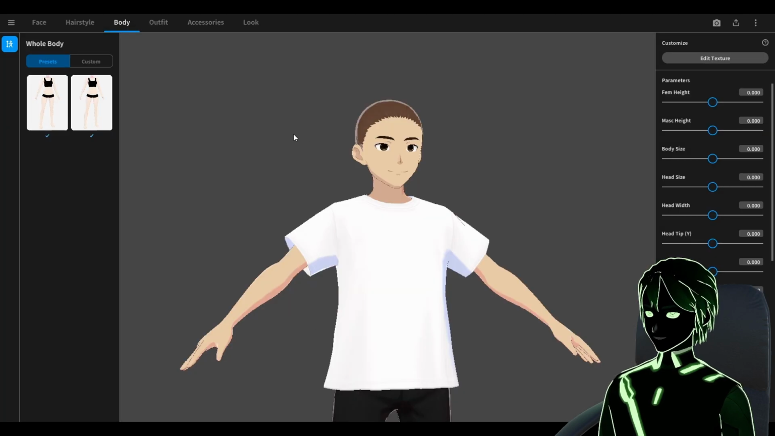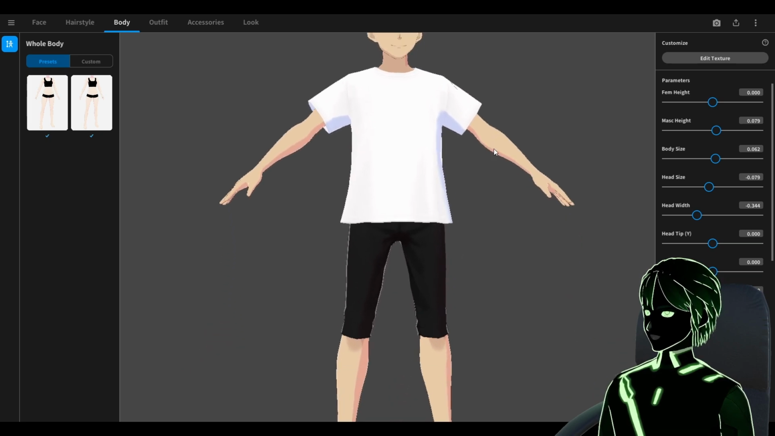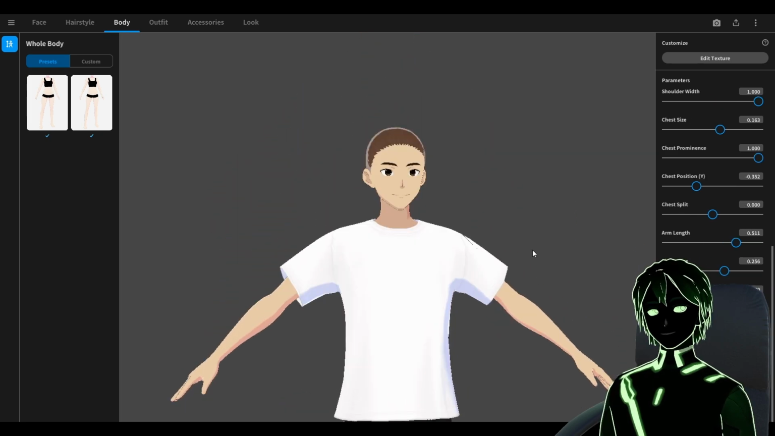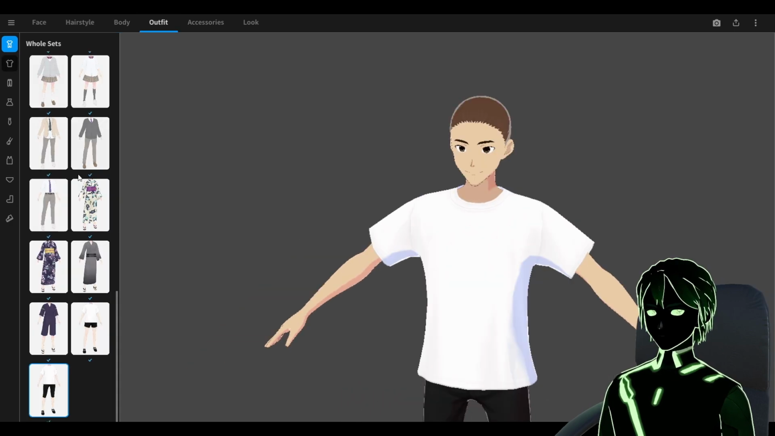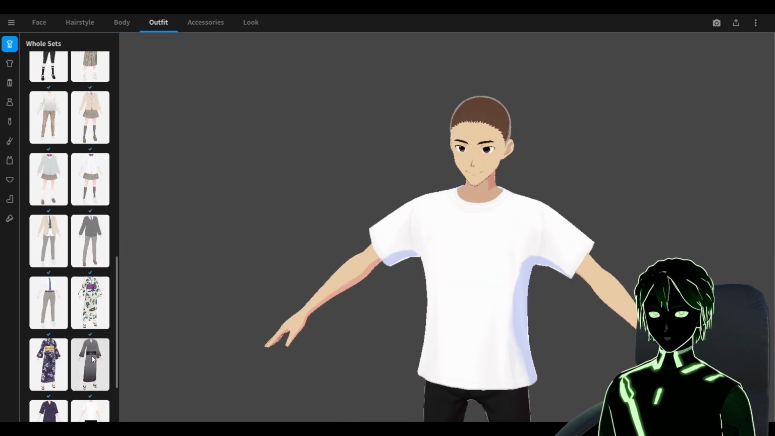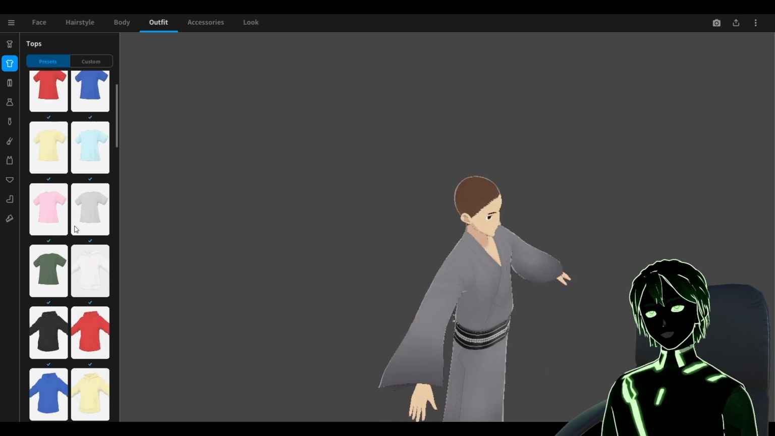All right, now that we've got the texture for the body, here you can adjust the parameters for the whole body to make it look a bit more custom as well. Once you've done adjusting the body for a bit and you're happy with how it looks, you can come over to the outfit and there's a bunch of whole sets here if you want to go for a pre-selected style already, or you can come over here and get some individual pieces.